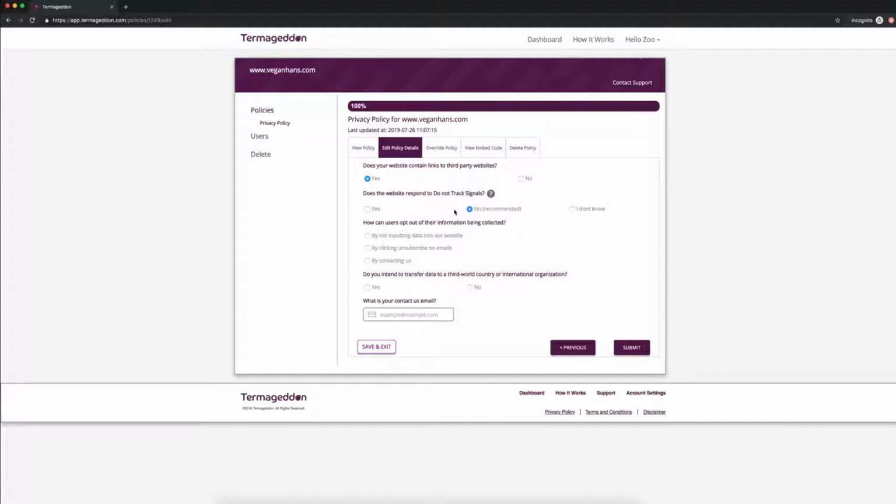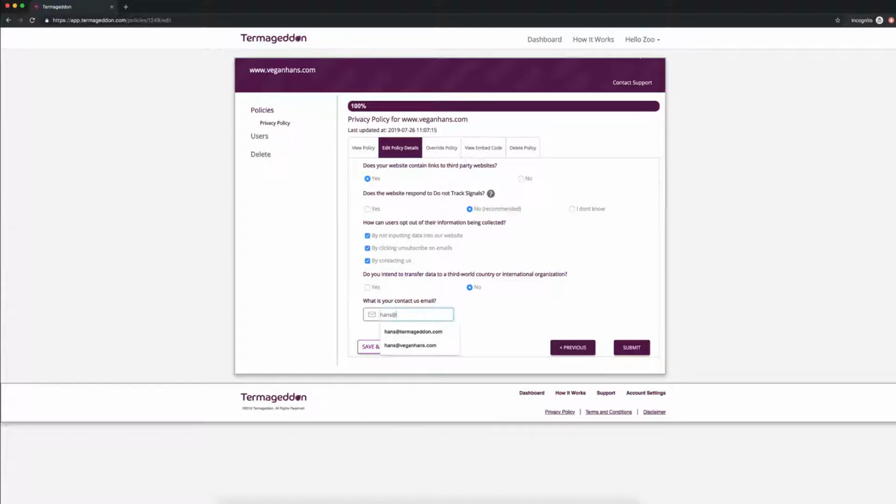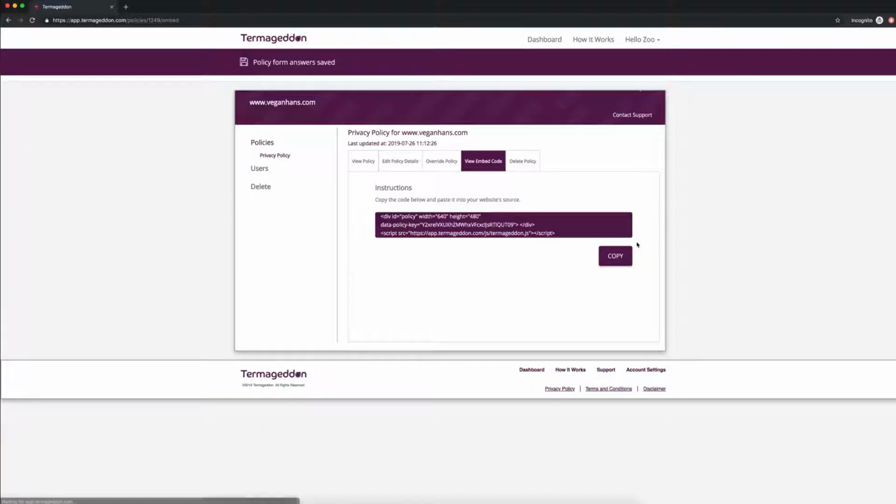Next, how can users opt out of their information being collected? Don't put the data on our website, don't fill out contact forms. If you do email newsletters, click unsubscribe on emails or contact us. Do you intend to transfer data to a third world country or international organization? Let's say you do intend to transfer that data to, let's say, Malaysia for whatever reason. You would click yes here. But for our purposes, we're just going to say no. And then, what is your contact email? hans@veganhans.com. And that's it. You click submit and then you're done.